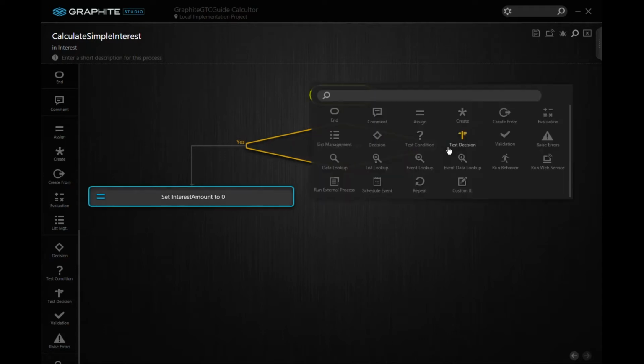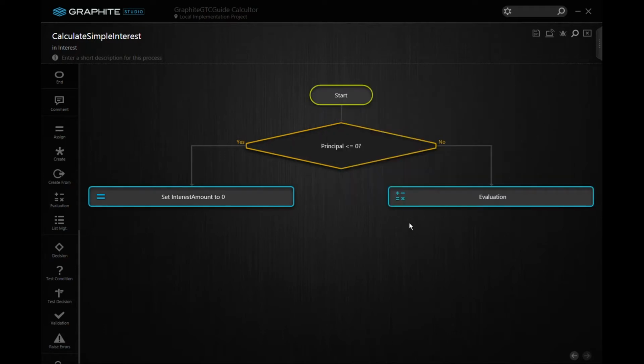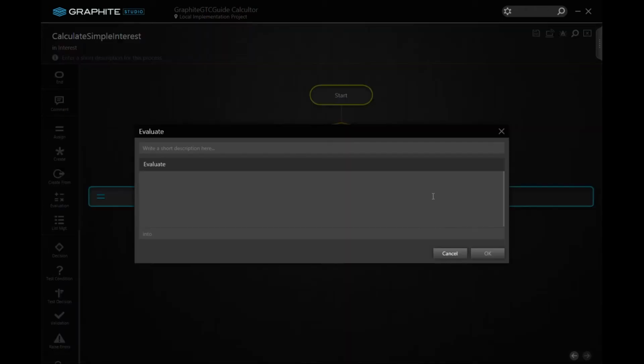Now what if the principal is more than 0? I want to add the evaluation shape to start calculating the interest amount. So the first evaluation shape will be used to calculate the accrued amount using the formula principal times open bracket 1 plus open bracket rate divided by 100 close bracket times duration close bracket.